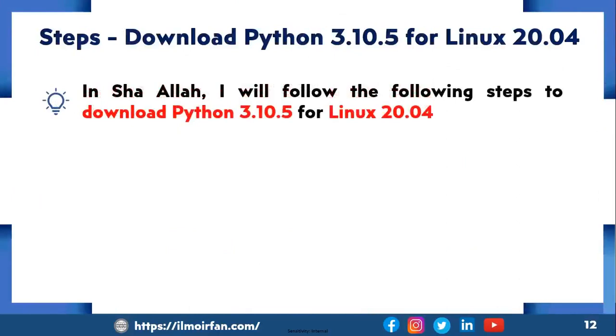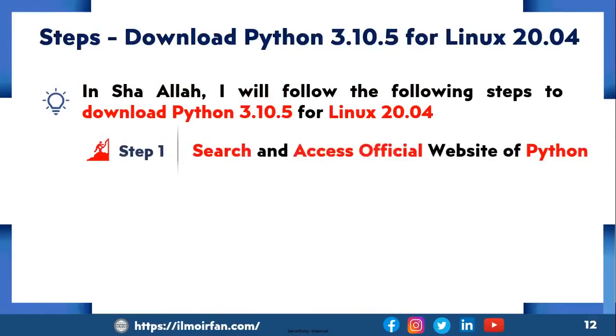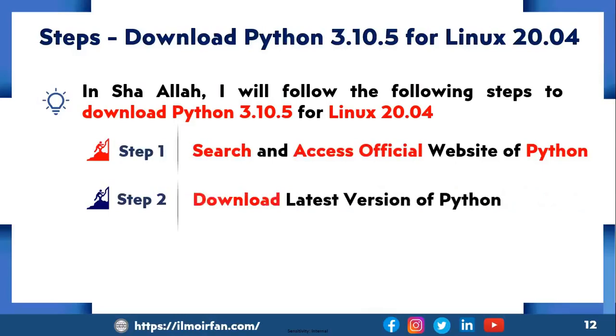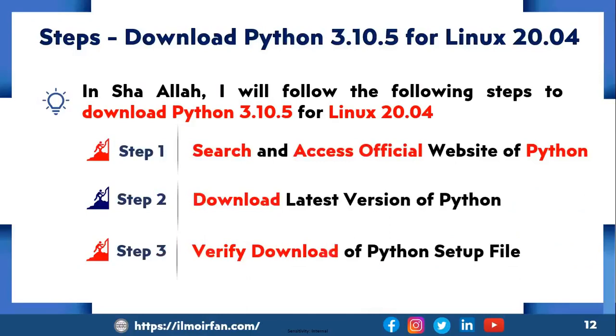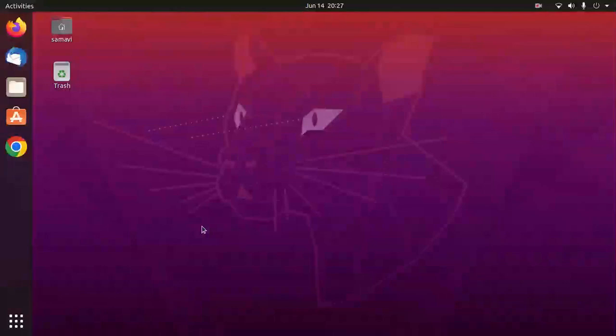Inshallah, I will follow the following steps to download Python 3.10.5 for Linux 20.04. Step 1. Search and access official website of Python. Step 2. Download latest version of Python. And step 3. Verify download of Python. Inshallah, in this lecture, I will present how to download Python for Linux in 3 easy steps using systematic thinking approach. The first step is search and access the official website of Python.